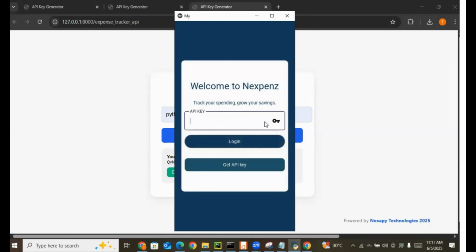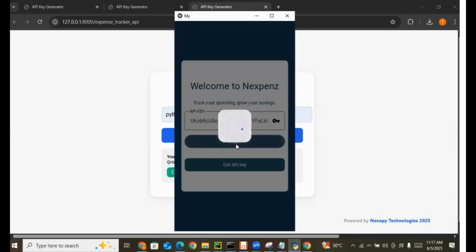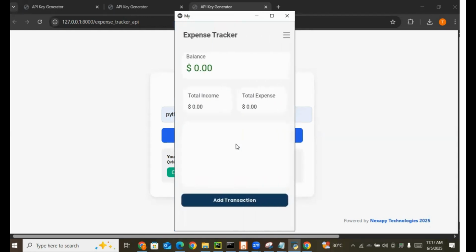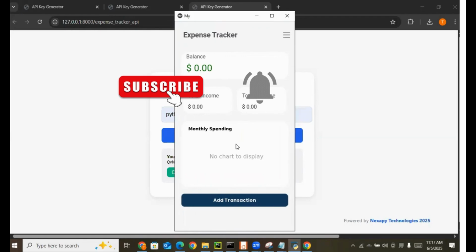Okay. Now let me log in with the proper API key. Okay, you can see the loading bar. Now you can see successful log me in to the expense tracker mobile application. So now this is the dashboard.